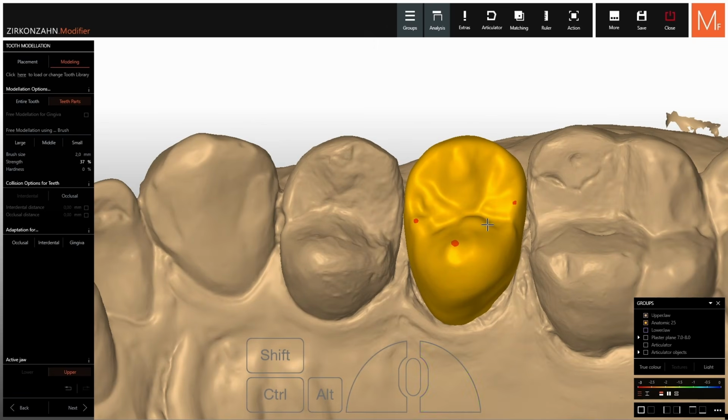Now, the next step for our tooth will be to perform the adaptations. Here on the left on occlusal, we have the possibilities to either perform a cut static or cut dynamic. We can also put in a distance, so for example, if you want to apply some glaze later on, we can cut it at a certain distance to the antagonist. And we have the interdental, where we can cut the interdental intersections.